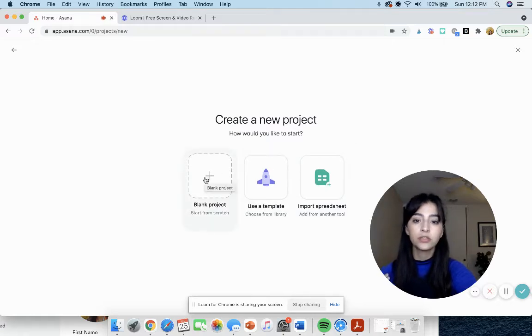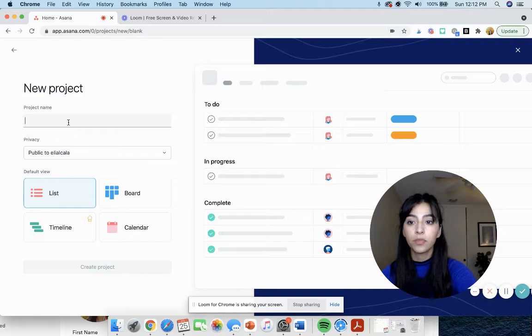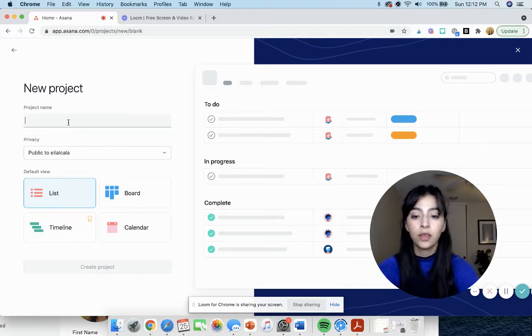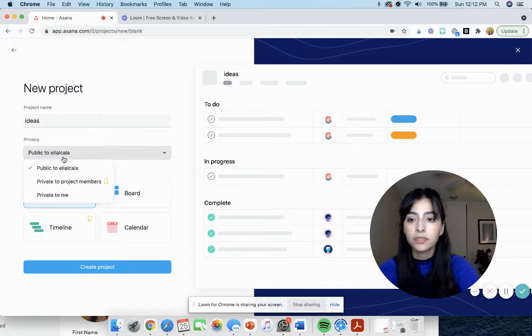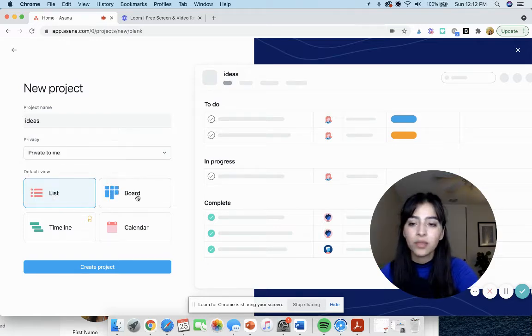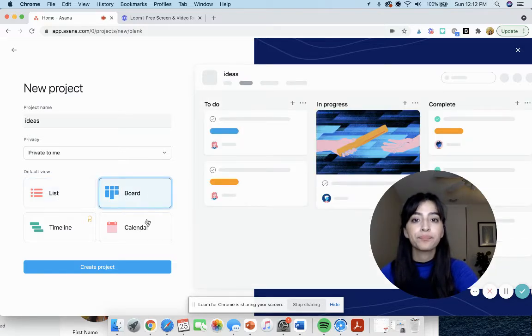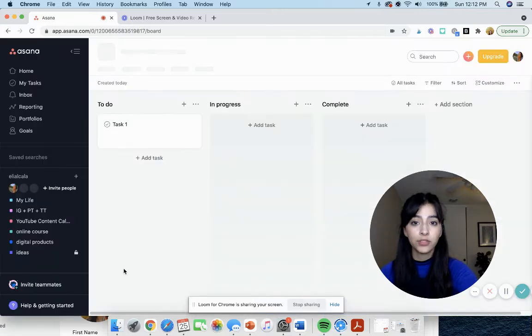For now, let's just go ahead and click a blank project, and you can go ahead and name your project. So here you can just do ideas and select the privacy, whether you want it public to anyone that has access to this board, or if you want it to be private to you. Go ahead and select whether you want list or board or calendar view. I usually like to work under board view, and we can go ahead and create our project.